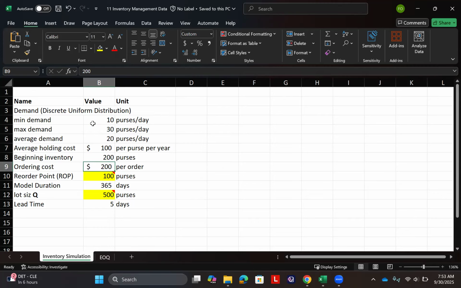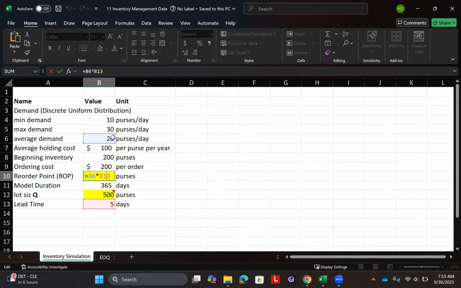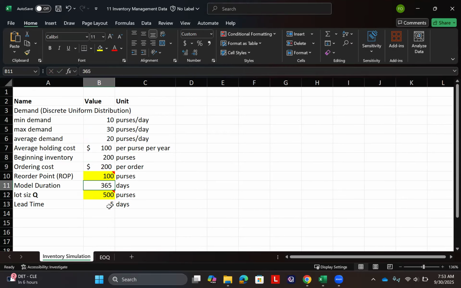Ordering cost: every time you order, it will cost us 200 bucks. Reorder point is 100 units. Every time we reach 100 units, we will reorder, because average demand is 20 and lead time to get those orders is 5 days. So we need to have at least 100 units so we don't run out of inventory. Model duration, we will do it for the whole year. And the lot size, I will start with 500, but we will try to find the best lot size. So let's create a model for this.